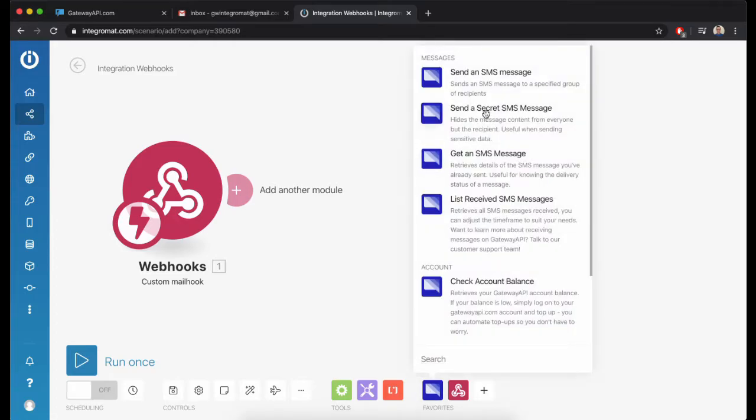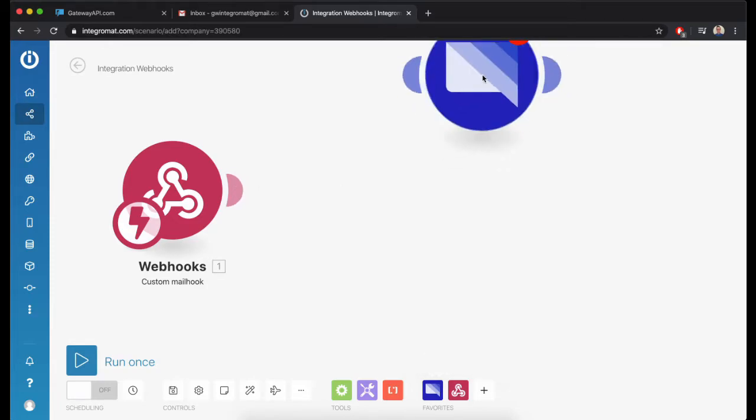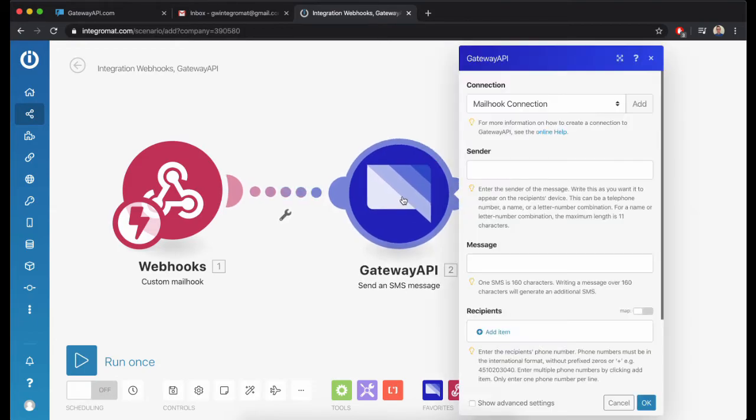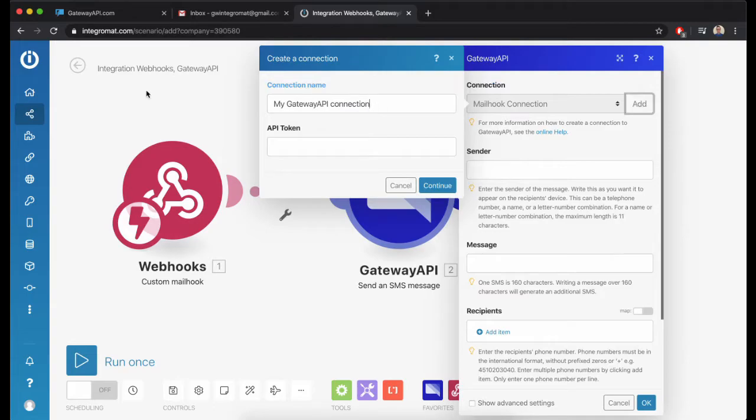Go down to the favorites and click Gateway API. The other ones might be covered in a later video, but let's click Send an SMS message first because it's one of the simpler ones to deal with. After hitting it, you can see they're already connected. So click the Gateway API, and as you can see, we already have a connection, actually a couple, but it doesn't really matter. We're going to add a new one just to guide you through.